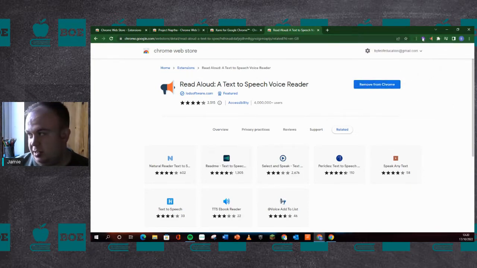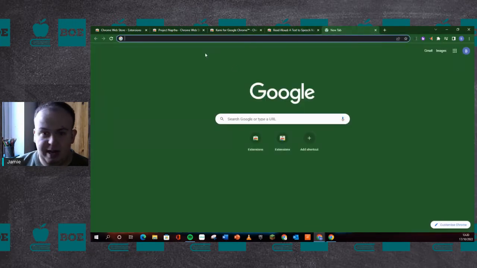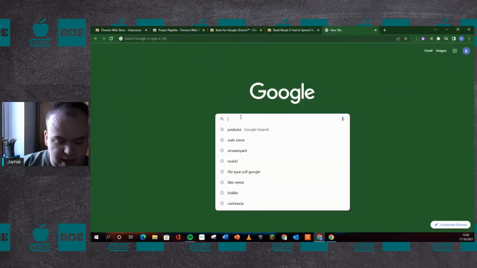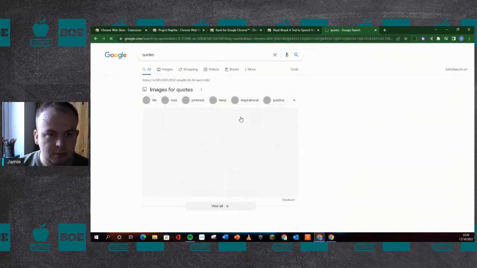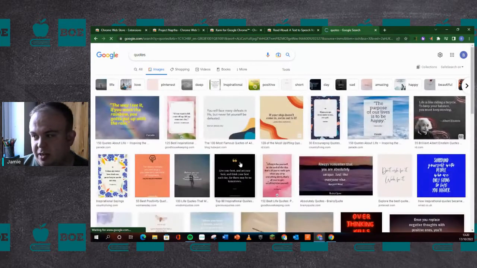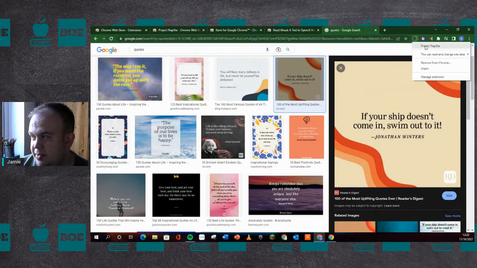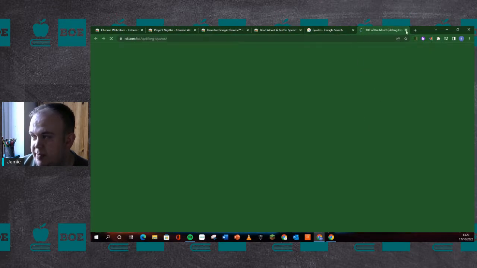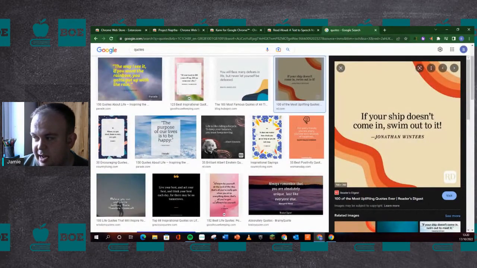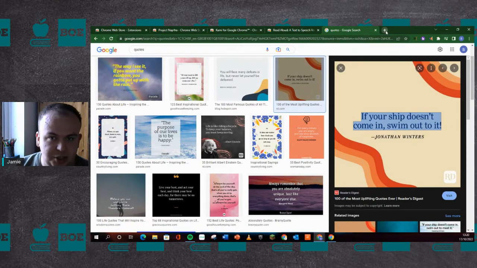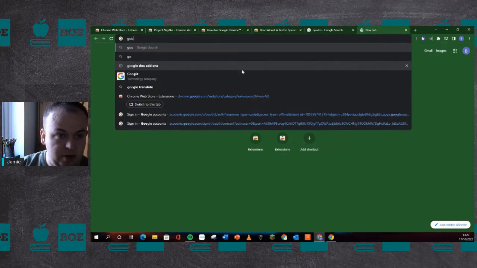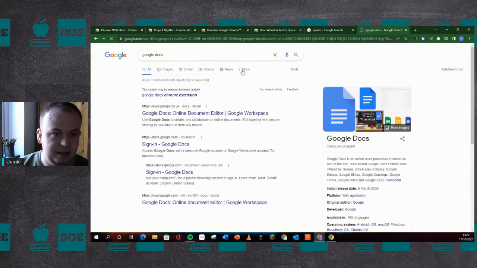So, first things first, we're going to have a look at Project Naphtha. Now, if I go to Google and type in quotes, quite often all the best quotes are saved on an image. Now, if I select Project Naphtha, when I hover over a piece of text, I can now highlight over the text, click copy, and then go and import it into a PDF or a Google Doc or whatever I want. So I'm going to go and put this into a Google Doc.